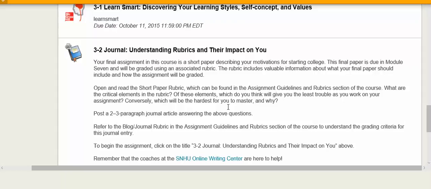It goes on to say, post a 2 to 3 paragraph journal article answering the above questions, which were the first question, what are the critical elements in the rubric? And there are 4. Of the 4 elements, which do you think will give you the least trouble as you work on the assignment? Third question, which will be the hardest to master as you work on the assignment, and why? Why for each.